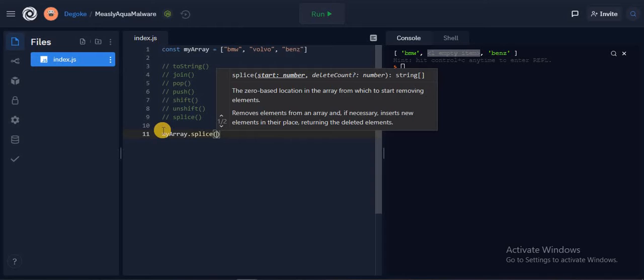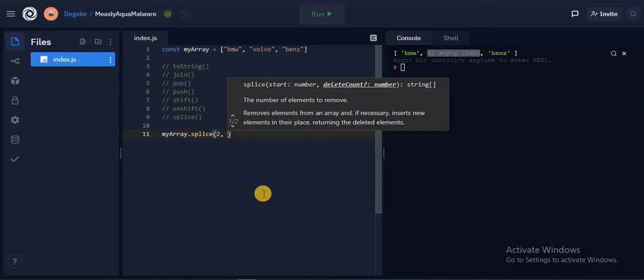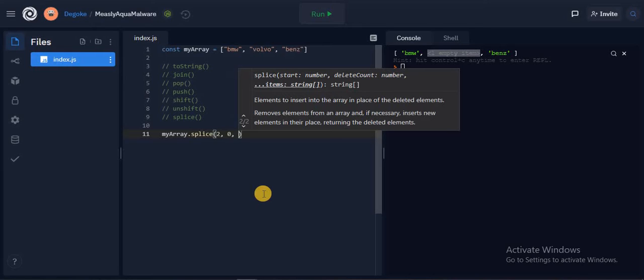And the third, the rest of the parameters, like strings or anything, will define the elements that you want to add to an array. So let's add certain parameters. The first one is going to be the index where you want to add an element to an array. So let's say we want to add an element at index 2. So that will be where Benz is currently, and it's going to shift Benz to the right, to index 3, and add the element to that place. Number of elements we want to remove, so let's leave 0 because we're not removing any elements, and what we want to add.